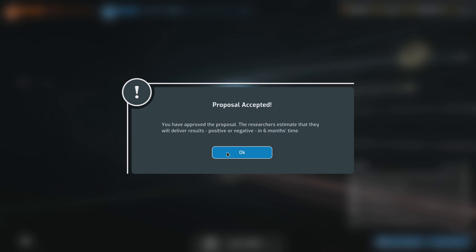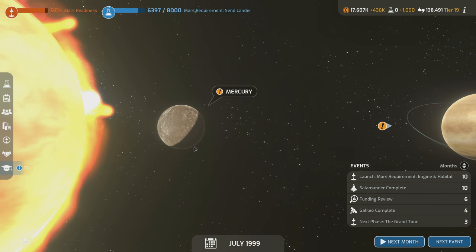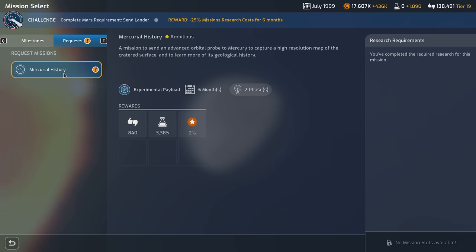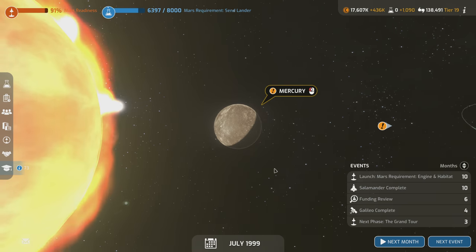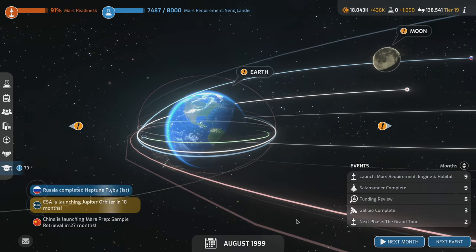Yeah, okay. Good. Positive or negative results. It'll have positive or negative results, and they'll tell me in a little bit. Like 6 months. So that's good. We might have spent 400 grand for negative results. Won't that be good?